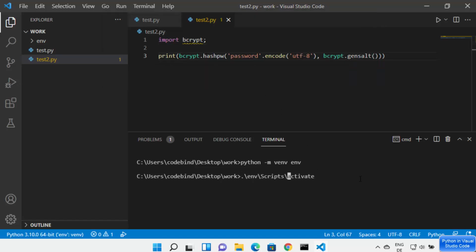To activate this virtual env, I can give this command and then press enter, which is going to activate my virtual env. If you see the name of your virtual environment, here env, that means it's activated. And then we can just install this pip package here. I can write pip -q install bcrypt, which is the package I want to install.